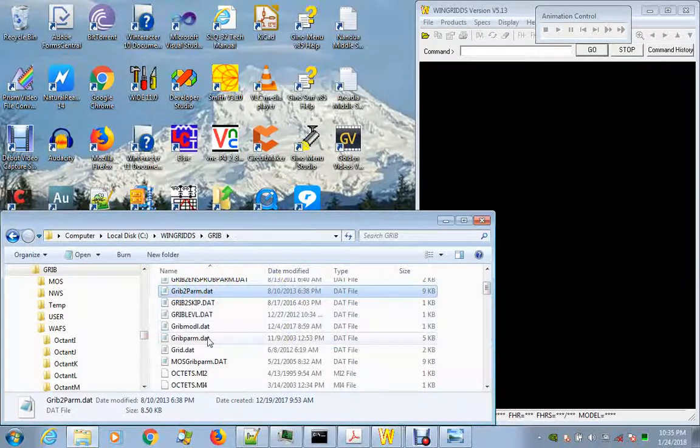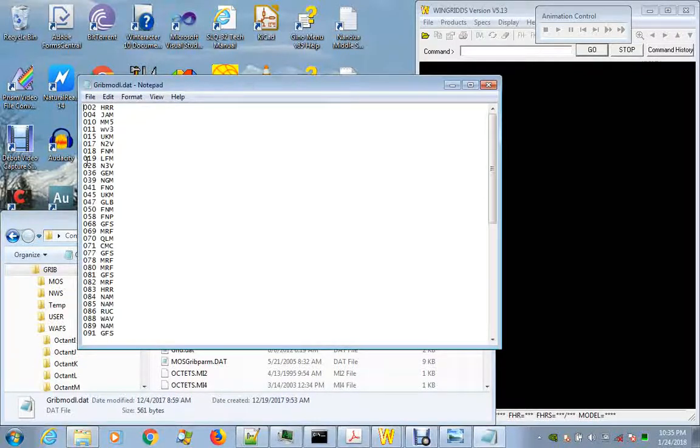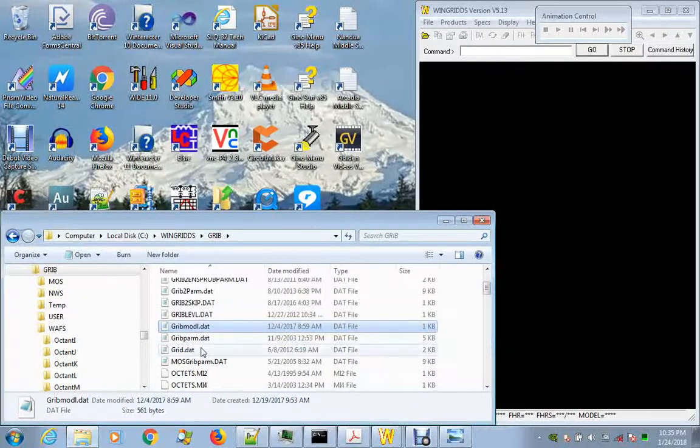It also uses the grib model.dat file, which associates the model ID number that is in the GRIB product definition section, or the equivalent in GRIB2, and then gives it the 3-letter model ID name that will be assigned as part of the file name that's created. So that's all listed in the grib model.dat file. And that's really all of the files.